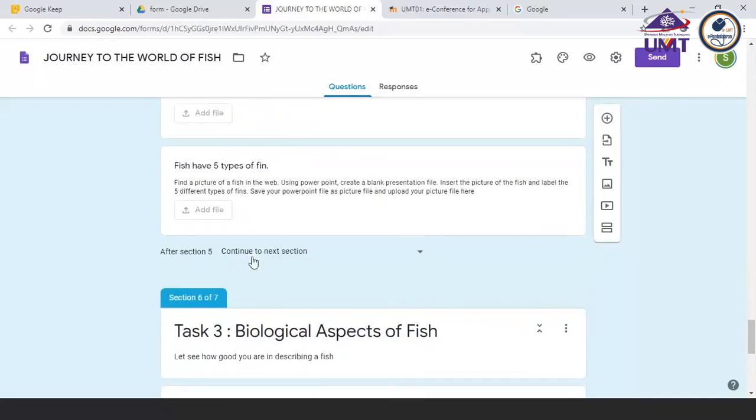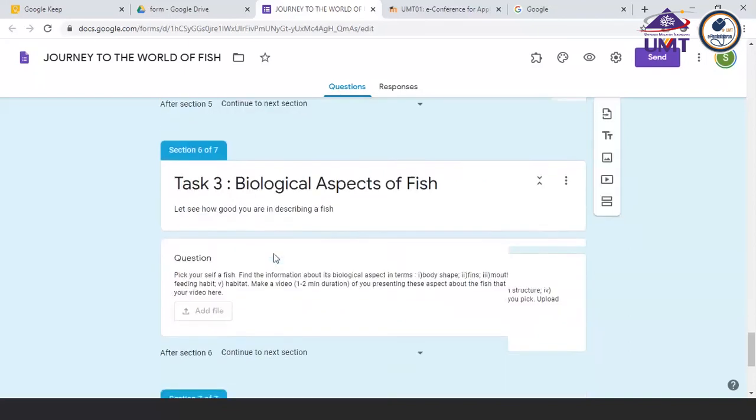And in one part, they need to find a picture of a fish on the web using PowerPoint, create a blank presentation, insert the picture. They need to do some work, label the 5 fins, save their PowerPoint as a picture file, and upload here. Okay? Yes, Google Form is indeed very great. So you can do various things. After this, they go to task number 3.